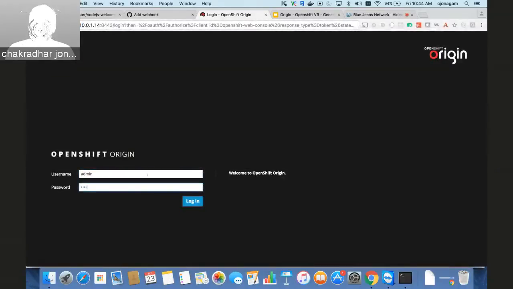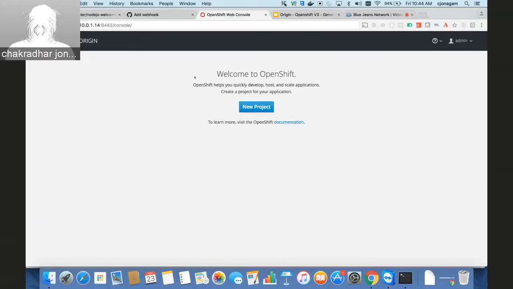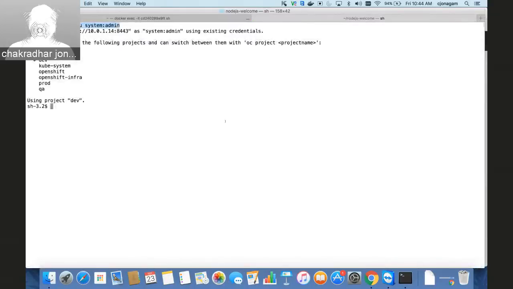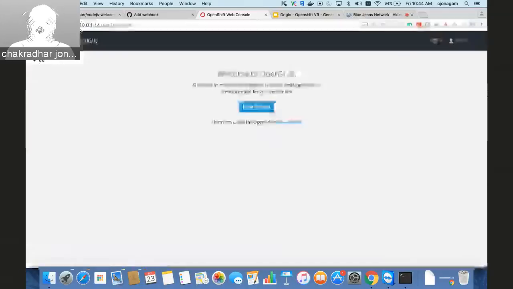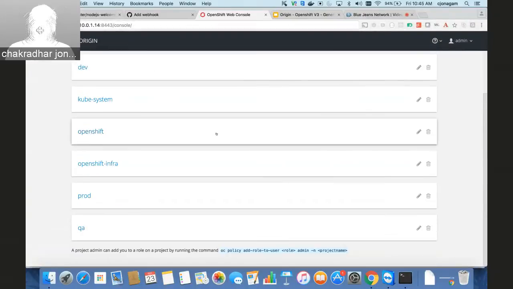I have a user called admin. This is not really admin as of now. I'm going to make this user admin a cluster-wide admin. For that, I use oadm policy, that's the administrator policy, and do oadm policy add-cluster-role-to-user. These commands are pretty friendly. Once you get used to it, you can guess most of the commands. And then add the cluster-admin role to the user called admin. Now I have permission to all the namespaces that are there on the system.